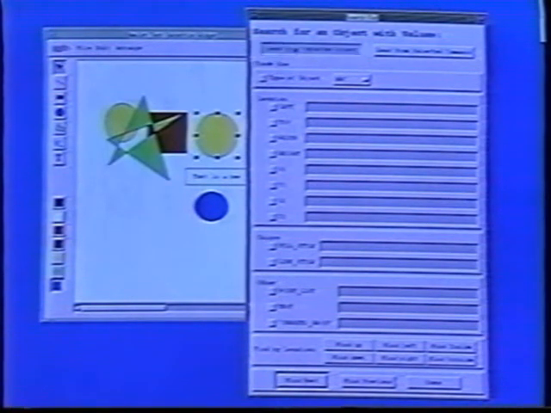The values from the selected object can be copied into the search window, or values can be typed in. Which parameters will be used for the search are specified using the checkboxes on the left. The search can either go forwards or backwards through the objects, or else the user can search in a graphical direction: up, down, left, right, inside, or outside.